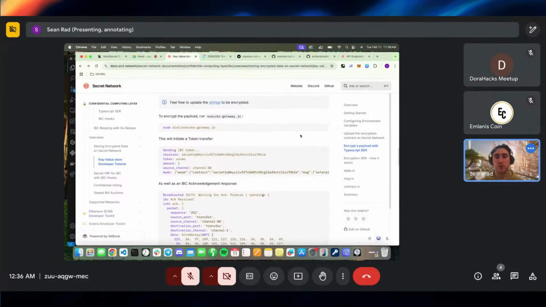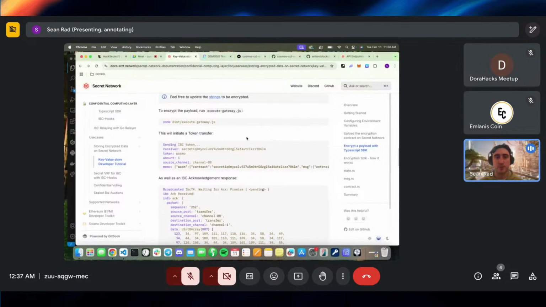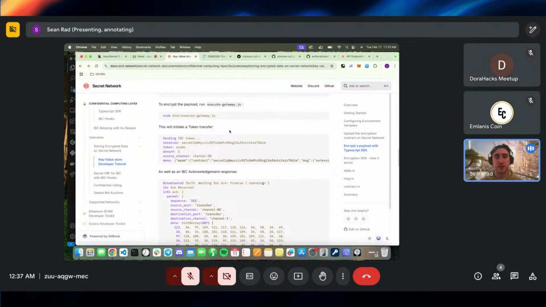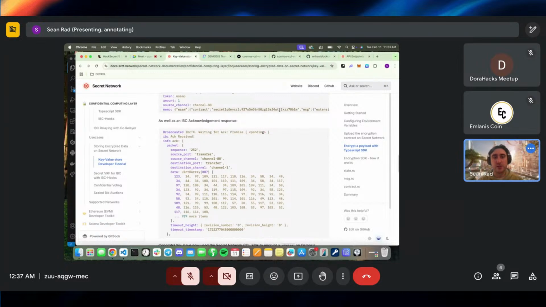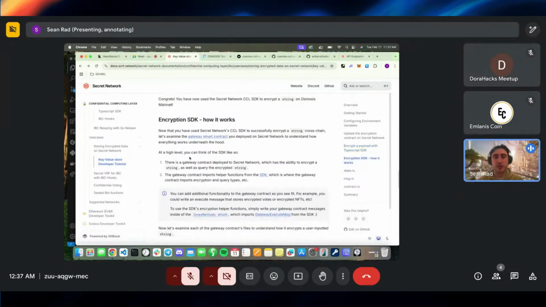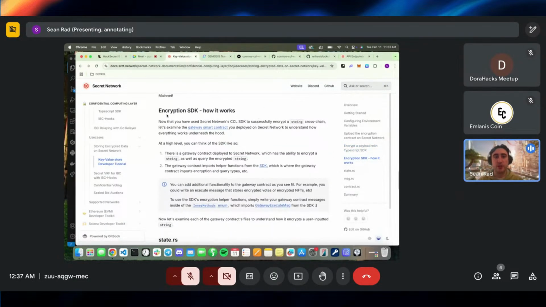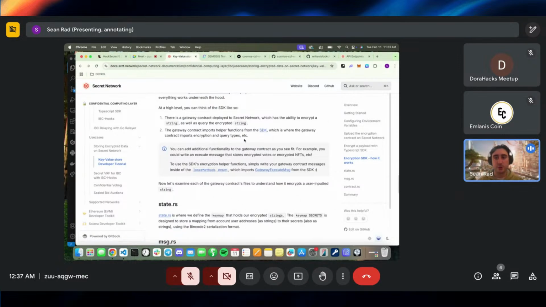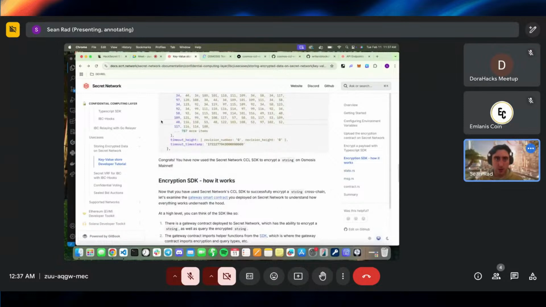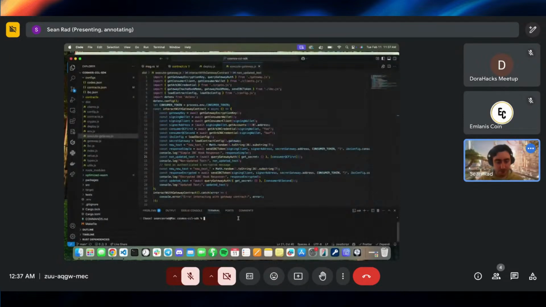And the documentation walks through the code more as well, so you'll see what it does. What it actually is doing is it's initiating a token transfer because we're using IBC hook. So it's through sending this token transfer that we're actually calling the contract that we just instantiated on Secret Network. And then we're going to get an IBC acknowledgement response. And then we can actually look at this on MintScan. And if you want to dive deeper into how the encryption SDK is actually working, all of that is documented here as well, just for anybody who's listening. So let's try calling this function.